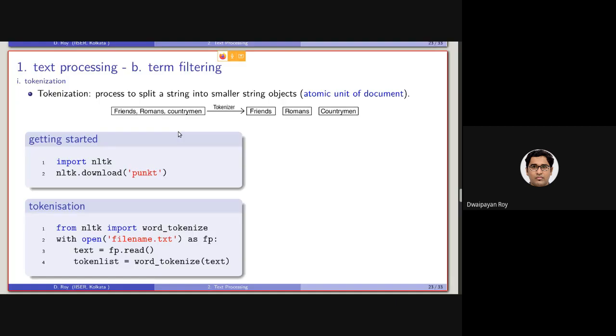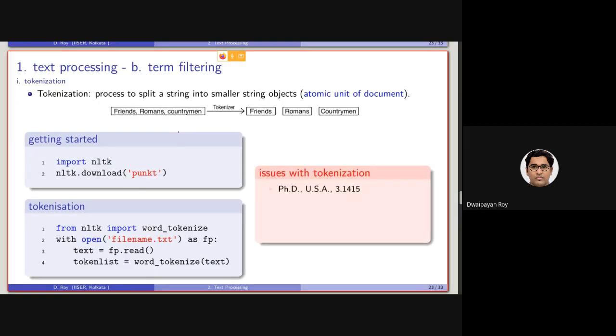All right. Now obvious issues can be what to do with a string like PhD or USA or 3.1415. Shall we split it up? P H, then full stop, D; U, see an individual token, S another token, A another token; 3 as one token, 1415 another token. What to do?